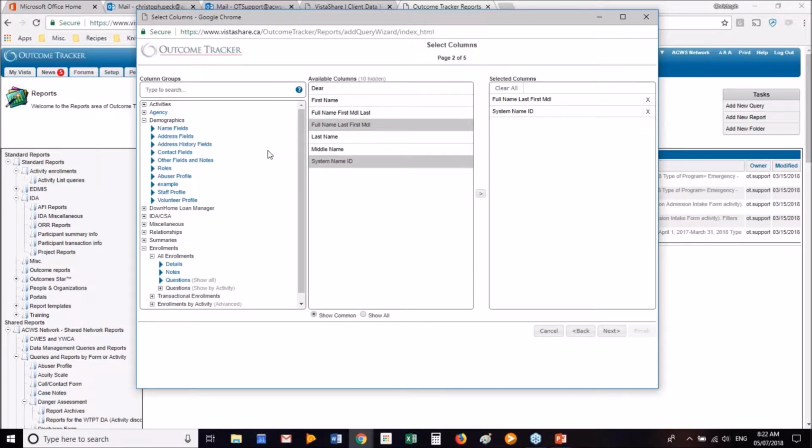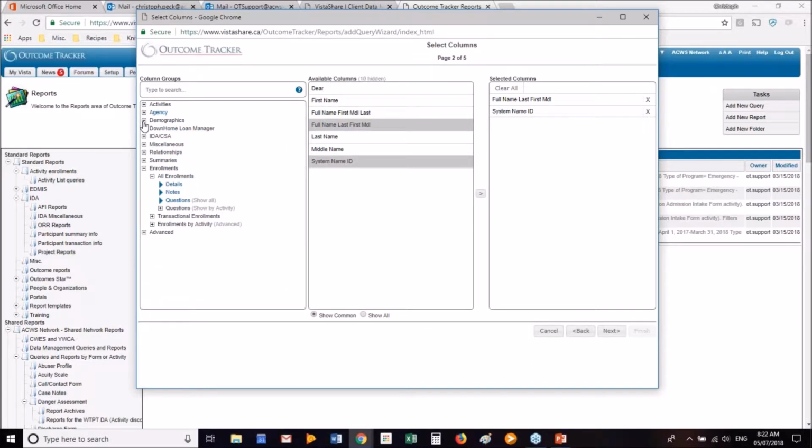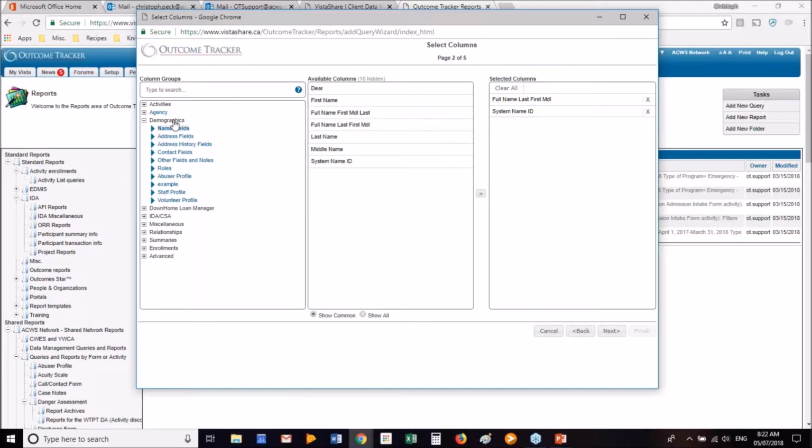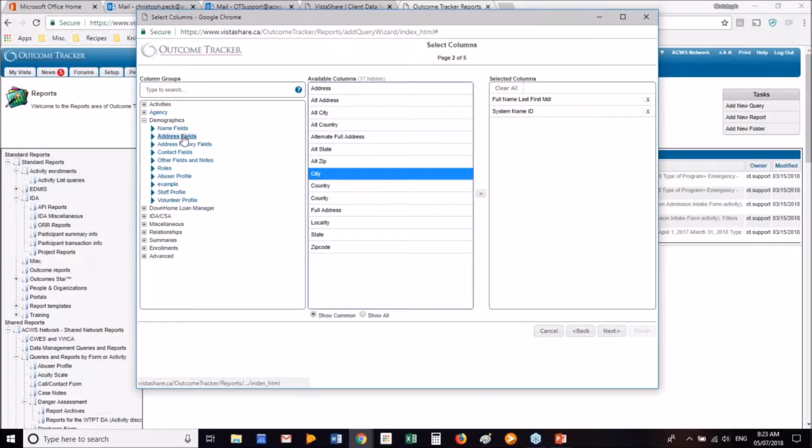Some of the more important column groupings that you might want to be aware of. These are all the groupings along the side here, and some of the more important ones that you want to be aware of are probably demographics. So if you accidentally take out the name and you want to put it back, that's where you would do it, right here. Or if you just want the last name, if you just want the system ID, there's address fields. If you want to pull in the person's city, you would do it in this little demographics area here.